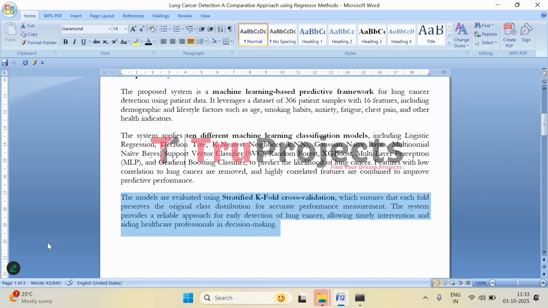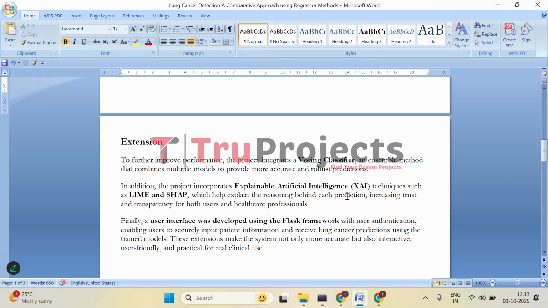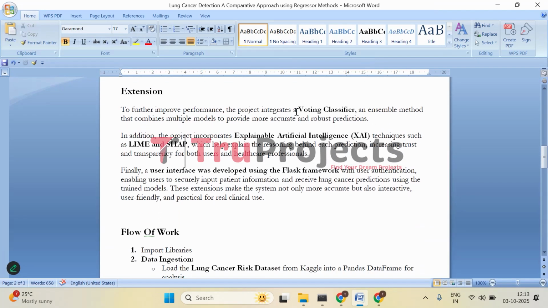It helps doctors identify potential cases sooner, make better decisions, and also start treatment earlier, which can greatly improve patient outcomes. So here, to further improve the performance of this project, as an extension, we are integrating a voting classifier, which is an ensemble model, and it combines multiple models to provide an accurate prediction. So here it will be combining multiple individual models to make an accurate decision.